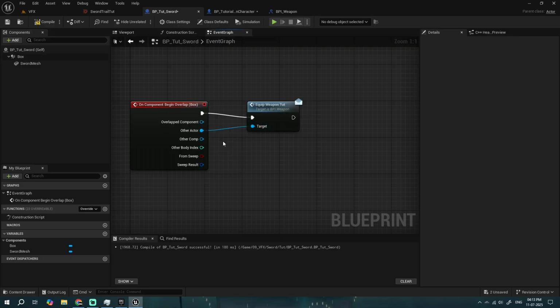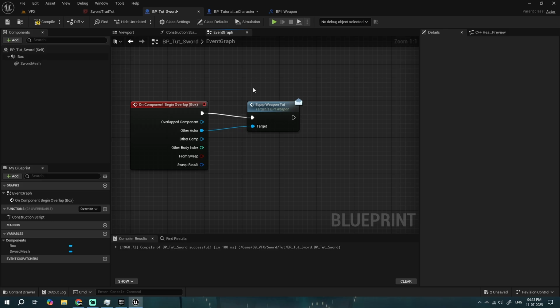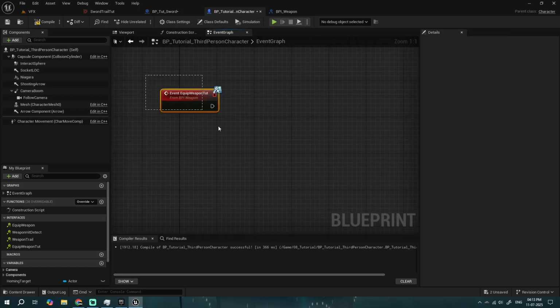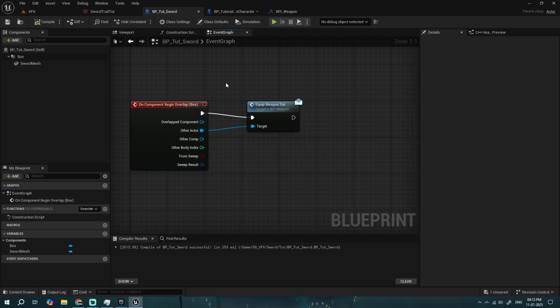Let's say there's a cat in your game, and the cat goes into this collision box. It tries to send the message equip weapon tutorial, but the cat's actor is going to be like, I don't have it, so I'm not going to do anything. But when a character goes there, it's going to be like, hey, I actually have an event because we added the interface in here. It will say, hey, I have something that I could do, let's see what I should do. That way we are not creating a hard reference. We are doing it very dynamically. We don't even know who our other actor is.